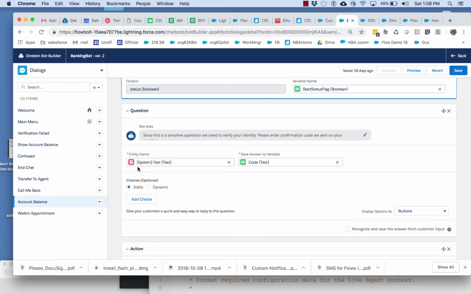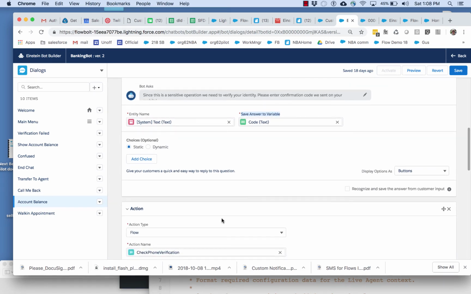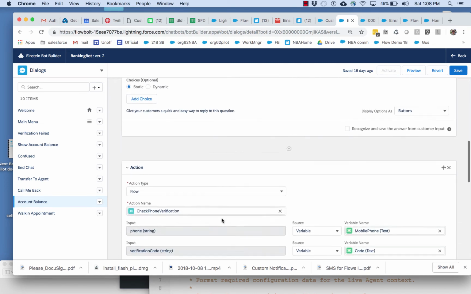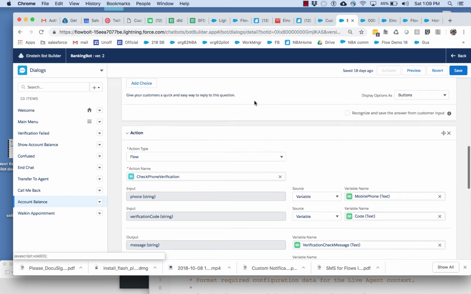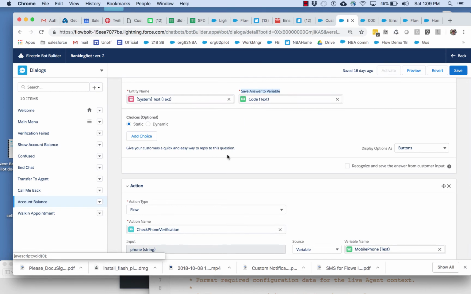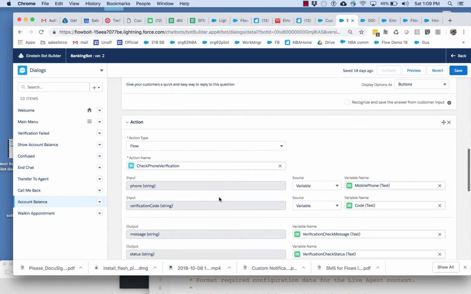And it captures, you can see here, it's going to capture the answer. So it's capturing the answer in a bot variable called code. Now once it has that, it moves on. So now we call a second flow. This second flow is similar to the first flow, but it's going to take this code that was typed in and it's going to send it back to Twilio for verification.